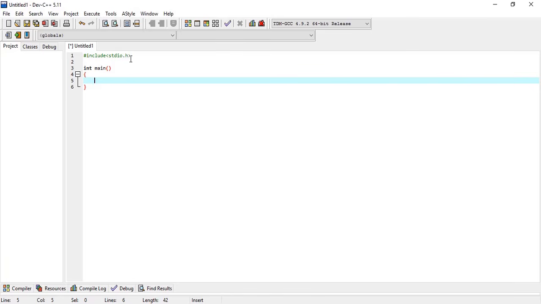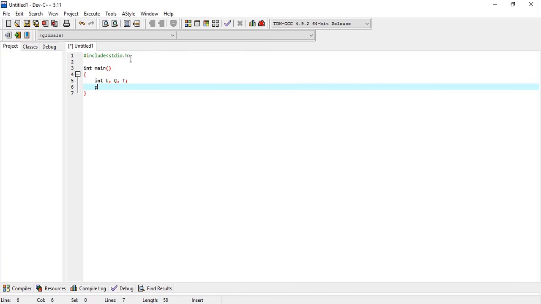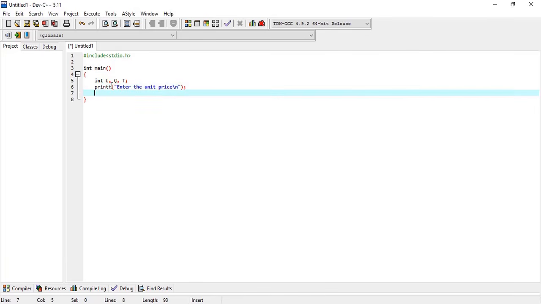Okay, so the first step now in our main program, we declare our variables. So I have the unit price, which is u. I have the quantity, which is q, and I have the total, which is t. Good. Then I will display on the screen using printf. We tell the user to enter the unit price. Then \n, you should go to the next line after printing that. Then a semicolon. So this is what will show on the screen.